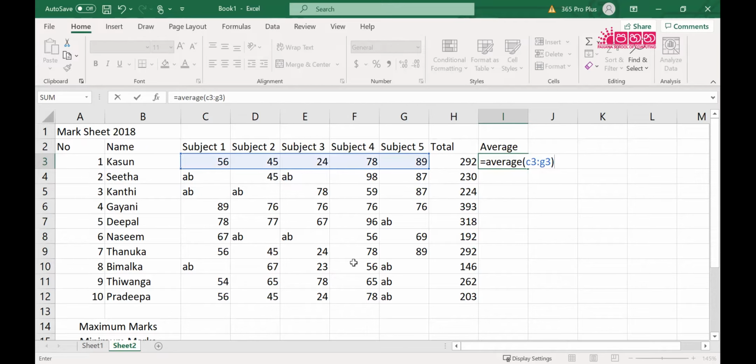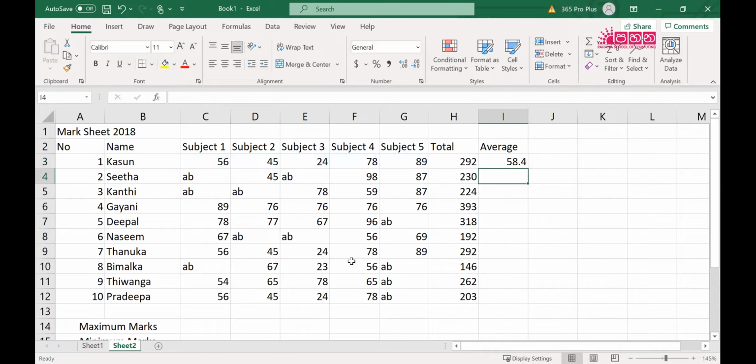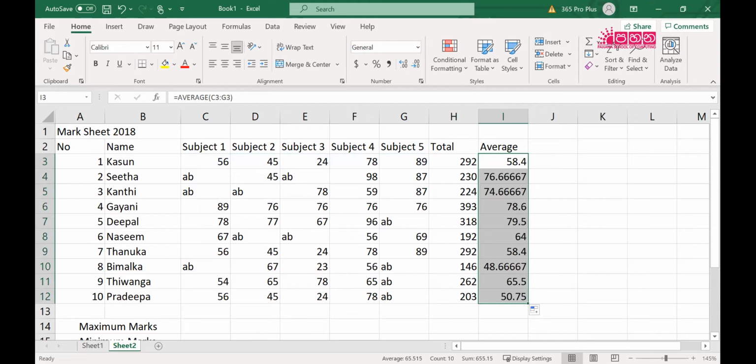So what this means is I need to find the average value between C3 to G3. So this will add up all the values together and then find the average. Or else you can get the total and divide by the number of subjects. That's also possible, right? In this particular case, I'm using this one. So if you autofill, you should be getting the correct answer.